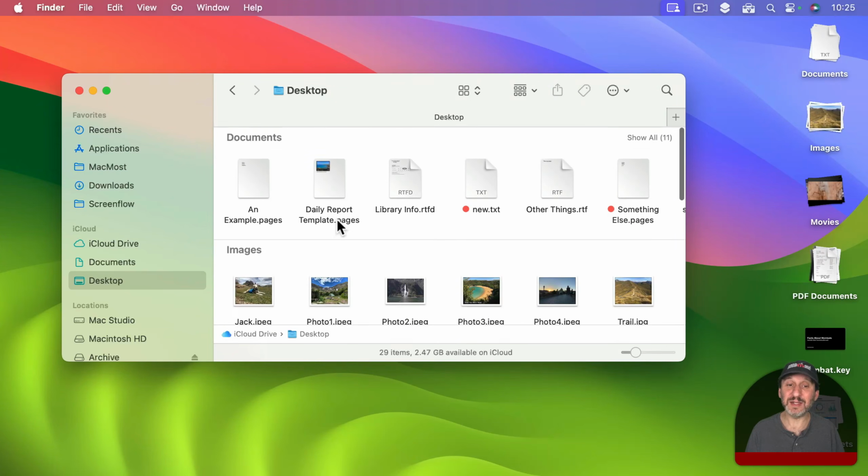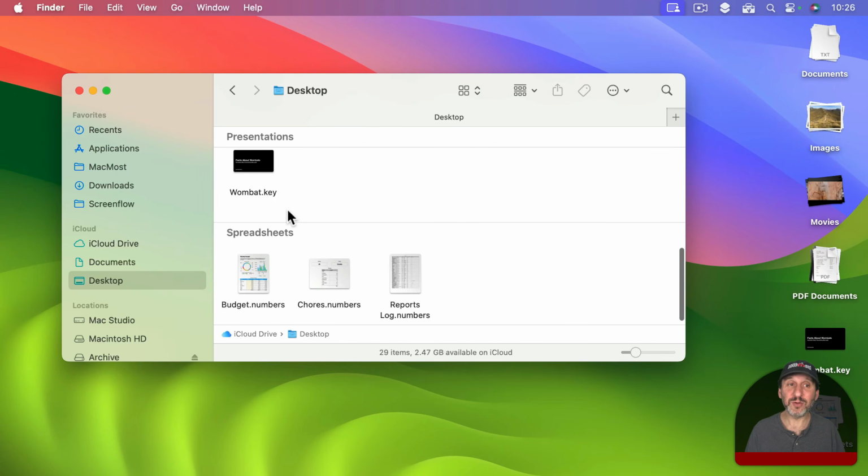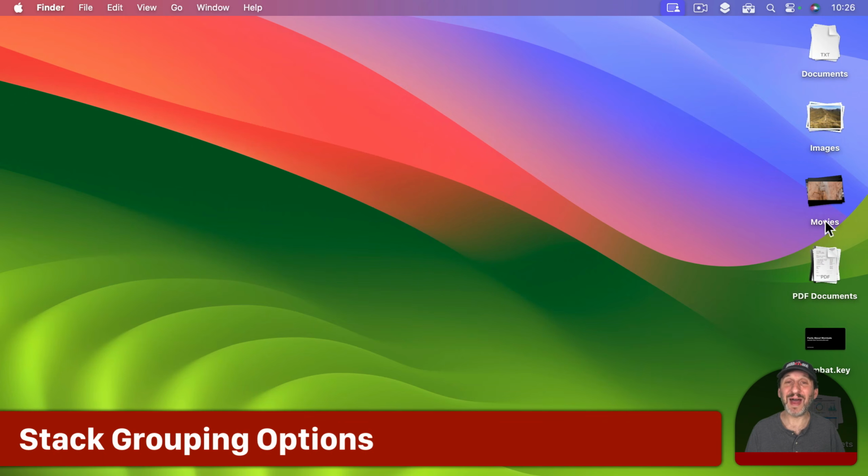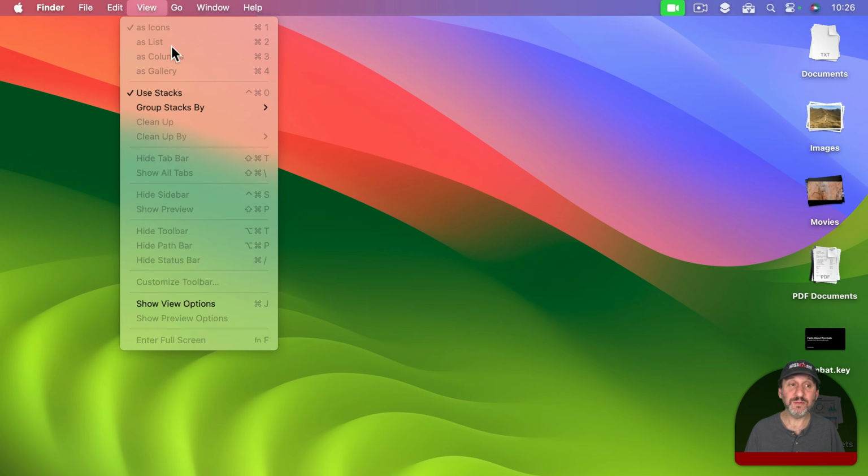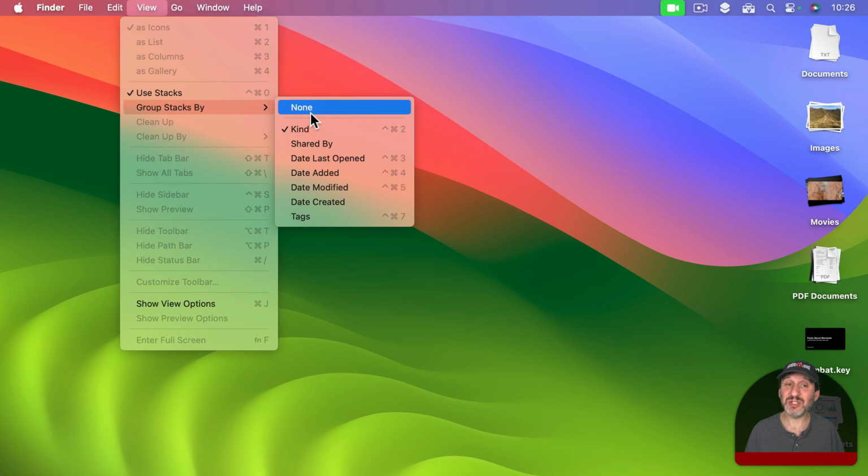So you get basically the same functionality in Stacks, but whether you're using groups in the Finder window doesn't affect the stacks that are on the desktop. Now by default, stacks are going to group by kind of file here: documents, images, movies, and so on. But you can go to View and then Group Stacks By and change that.